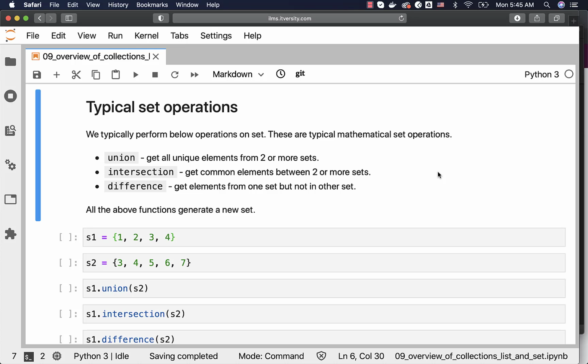If you want to get all unique elements from two or more sets, then we have to perform union operation. If you want to get common elements between two or more sets, then we have to perform intersection. If you want to get elements from one set but not in other set, we use difference.